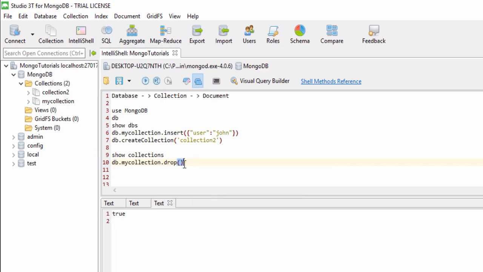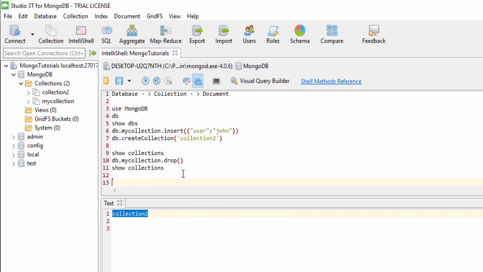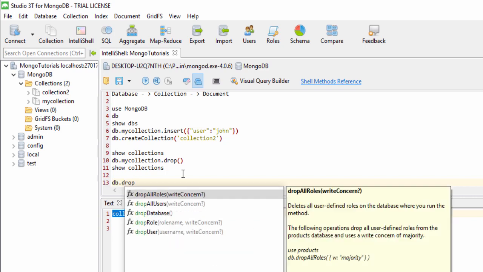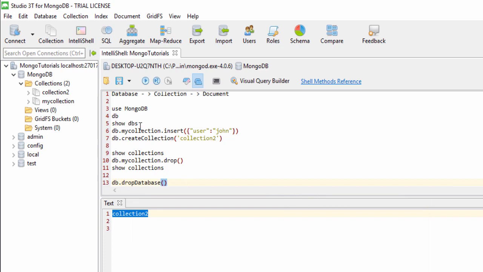Use the F6 key, and I'm going to use this command line to execute that, and this is a single collection available inside the MongoDB database. Okay, now the next thing is I'm going to delete the database. So we need to use a simple statement like db.dropDatabase(). Currently the database is MongoDB, so I just need to write db.dropDatabase() and execute that.